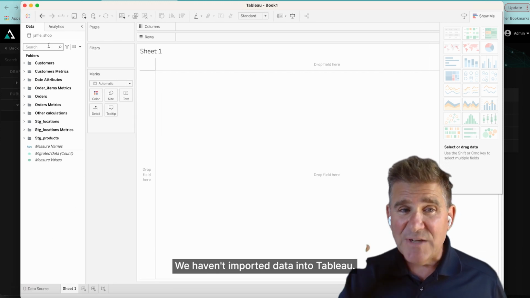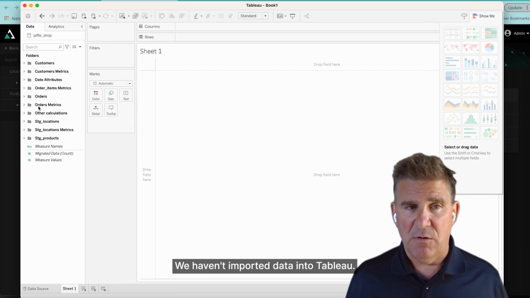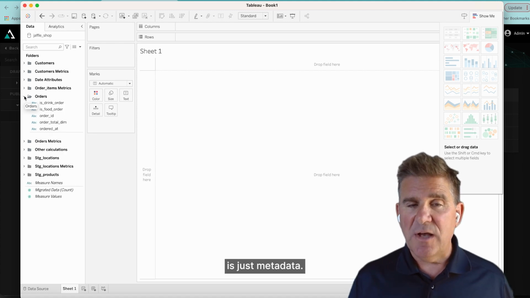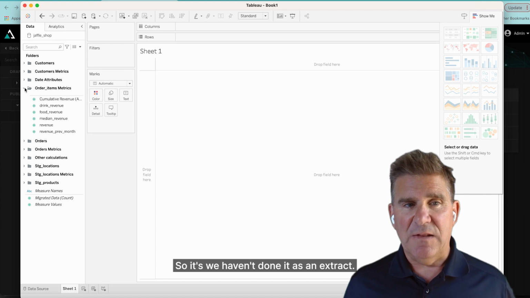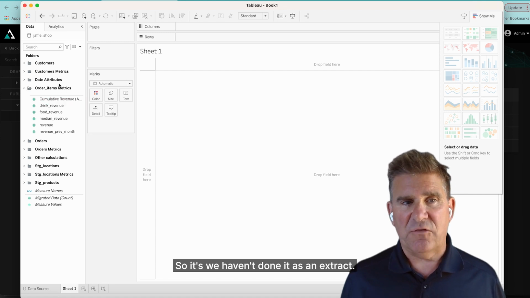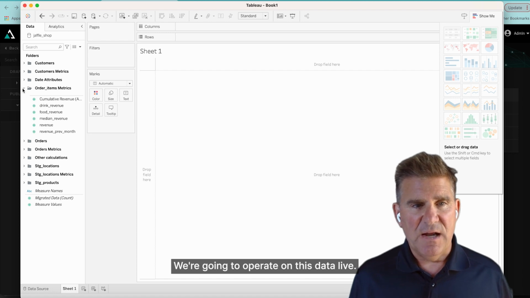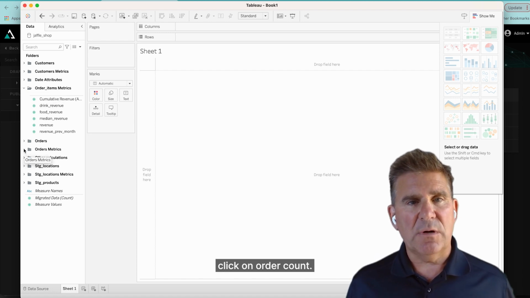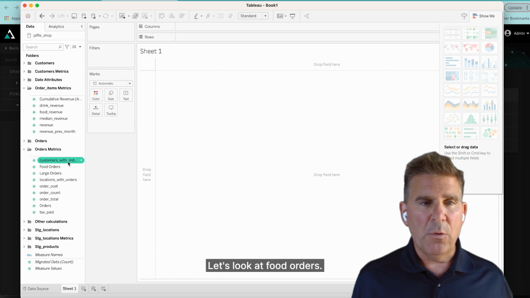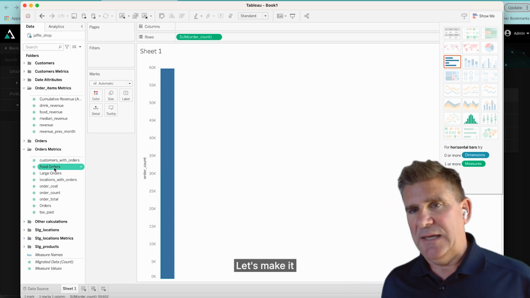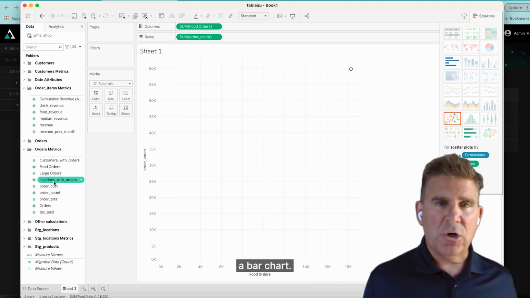in different folders. We haven't imported data into Tableau. It's really important that this data that you see here is just metadata. So we haven't done it as an extract. That would be cheating. We're going to operate on this data live, and I'm just going to go ahead and double click on order count. Let's look at food orders. Let's look at large orders. Let's make it a bar chart.